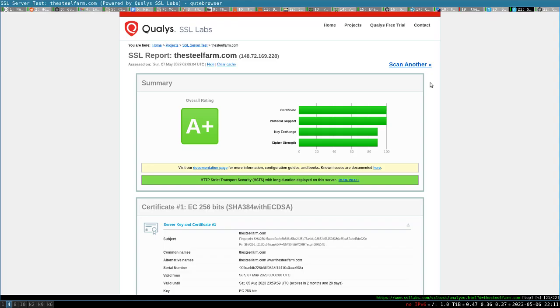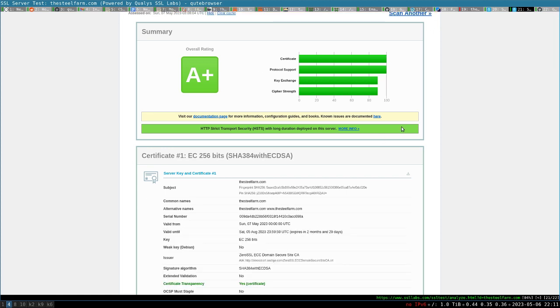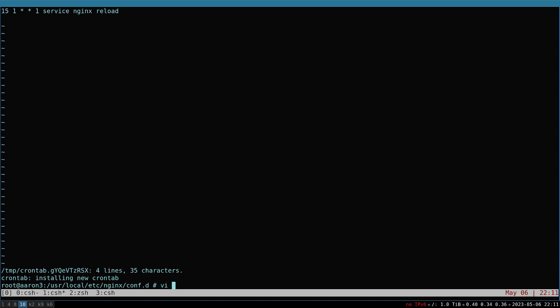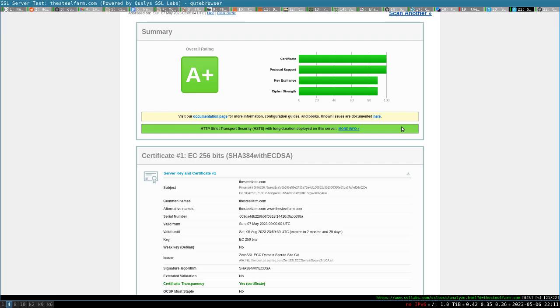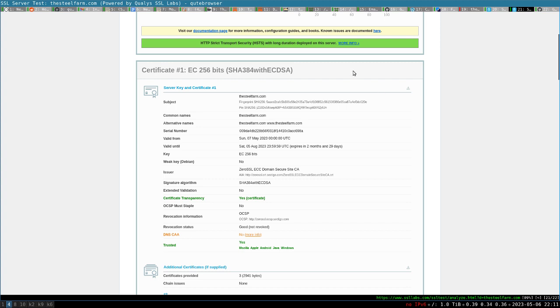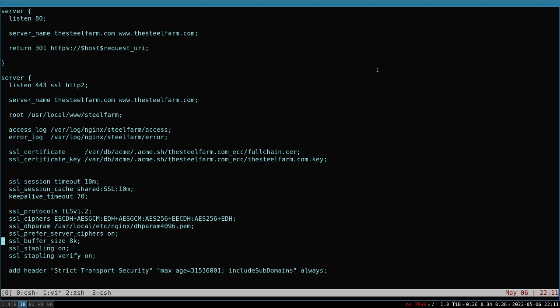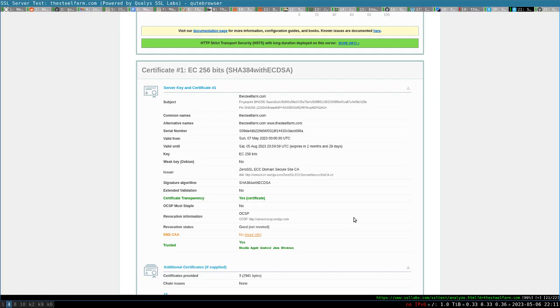Okay, let's come back to SSL Labs and see how we're doing. Yeah, we got an A+. So some of those SSL things down here are why we're getting an A+. If you took some of these out, it wouldn't get that good a score. But basically, we've got this HSTS long duration that's coming from this line right here, this Strict-Transport-Security line.